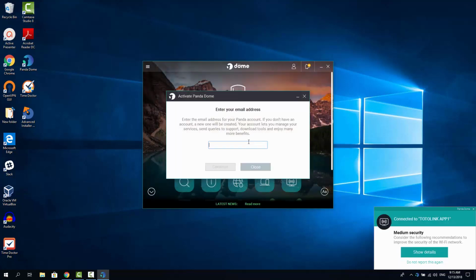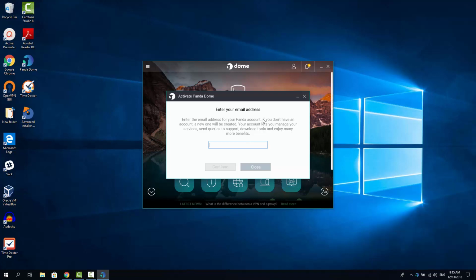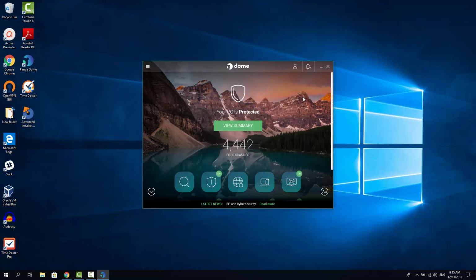And now you are offered to enter your email address here, and if you want to use Panda Dome Essential in its full power, I recommend you entering your email address here. That means they are going to create you an account, and later on, if you're using Panda for more than 1 device, you'll be able to control all these devices from one single dashboard. But at the moment we are not going to put any email here because it's just a demonstration. So let's just close it now.